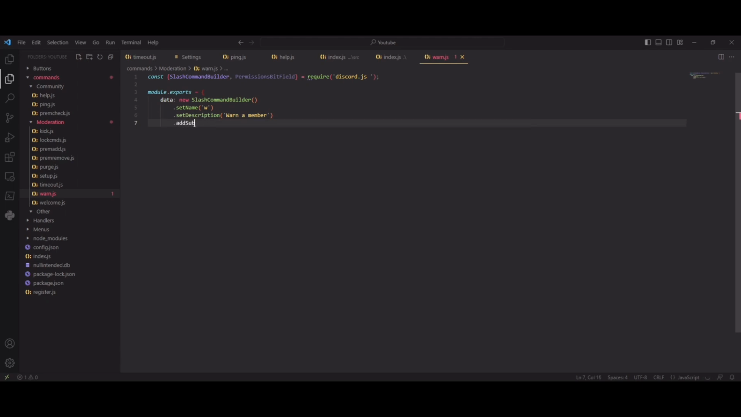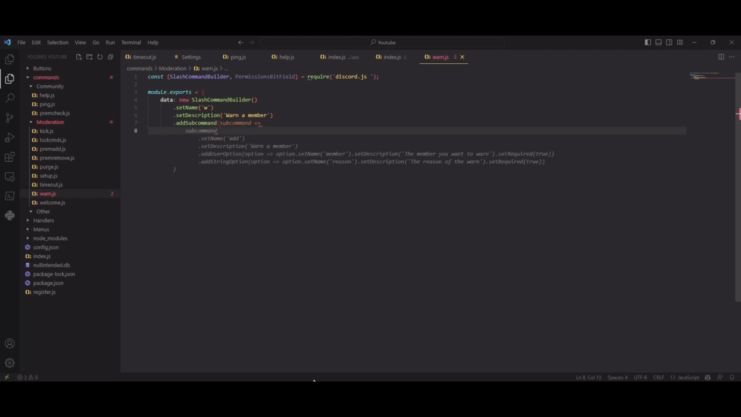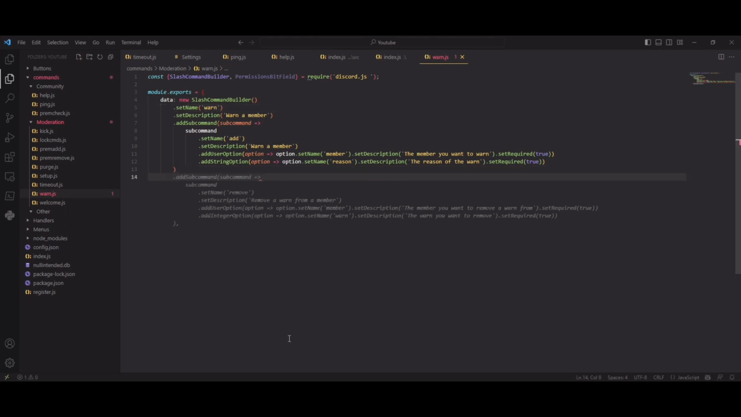So here we're going to add in the first subcommand. Remember, the C in subcommand is lowercase. With this, though, we're just going to pull 2 options. We're just going to do the member option and the reason. Let's go ahead now, and we're just going to change this to warn. And now we're going to go ahead.